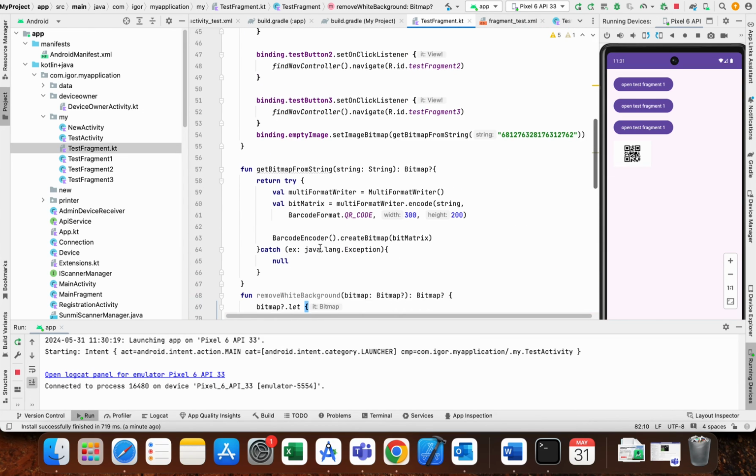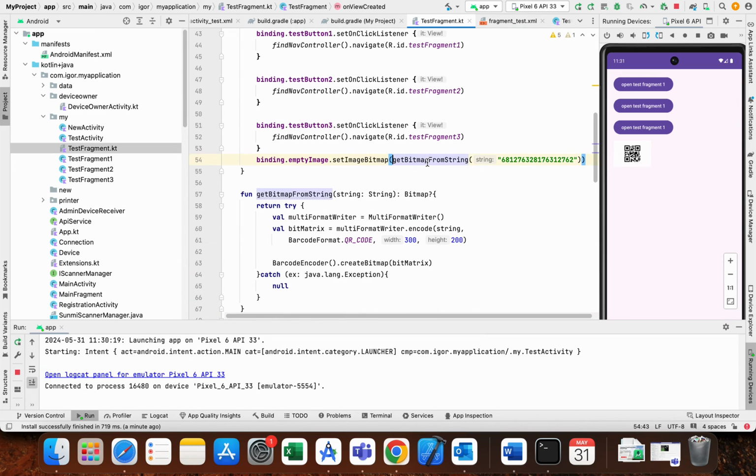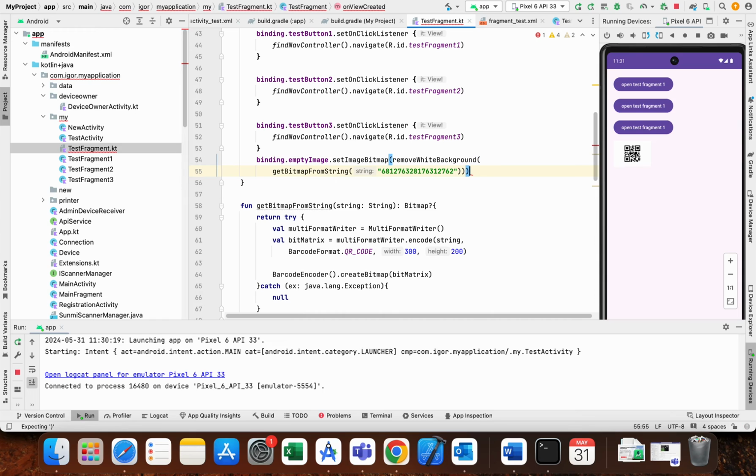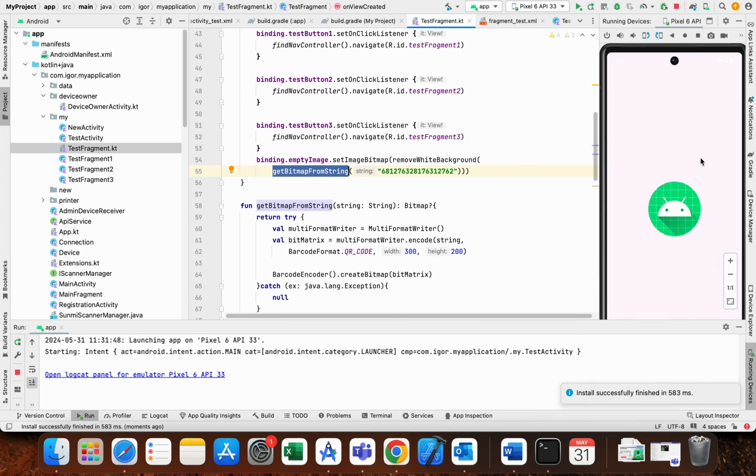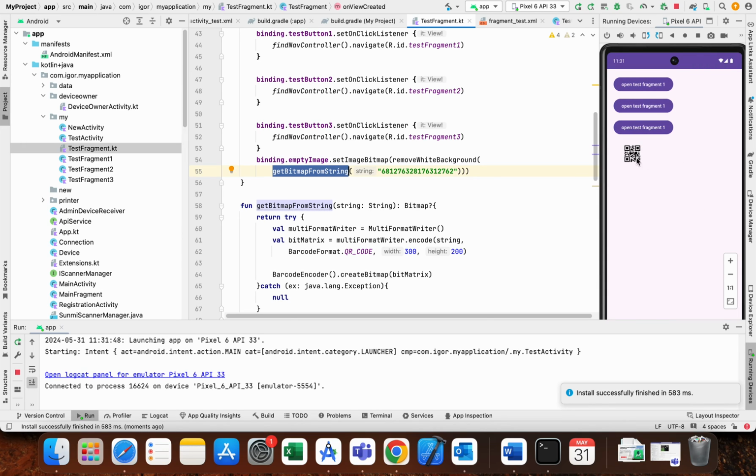Okay, so I can also show you that. We need to call removeWhiteBackground and pass it our bitmap, which we get from this function. I will run this one more time to show you the example. As you can see now, there is no white background, and you can show this somewhere in your application if you have a situation like that where you need some QR code.